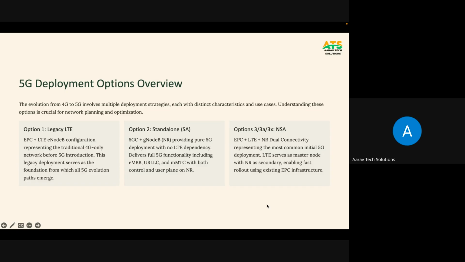Furthermore, we have 3A, the sub-deployment option. What does this 3A do? One enhancement in this 3A is that it adds a bearer split for the NR user plane.